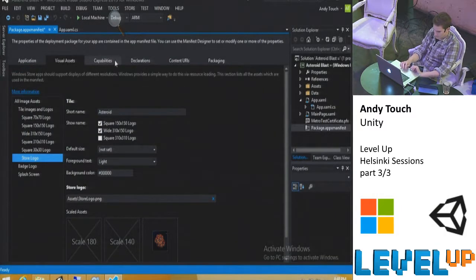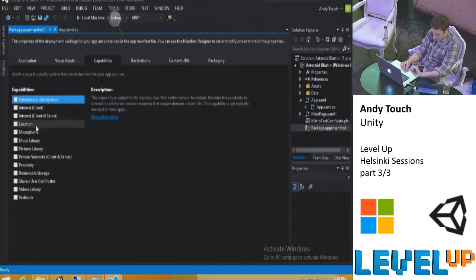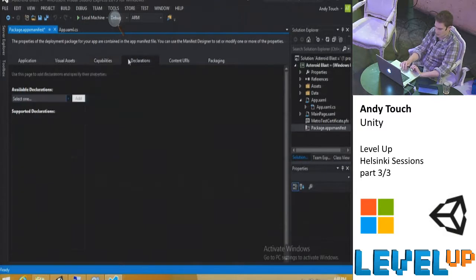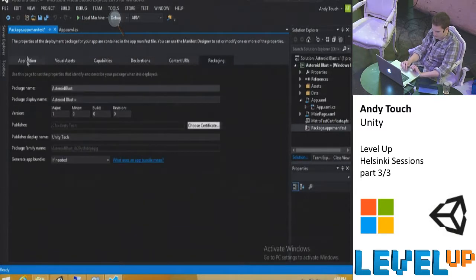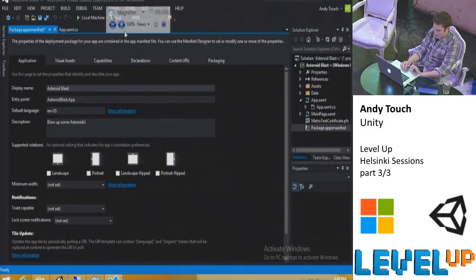Cool. We have capabilities as well. So if you want to access the location of your player, so you're doing like a geolocation game, you have a lot more fun things to play around with. But what you want to do in the end, ultimately, is this section at the top here. So we actually want to build it.